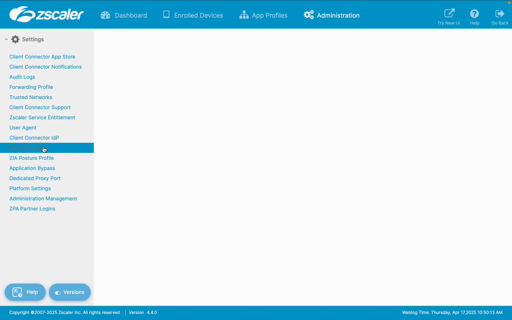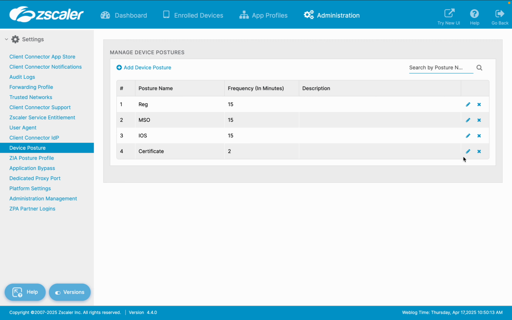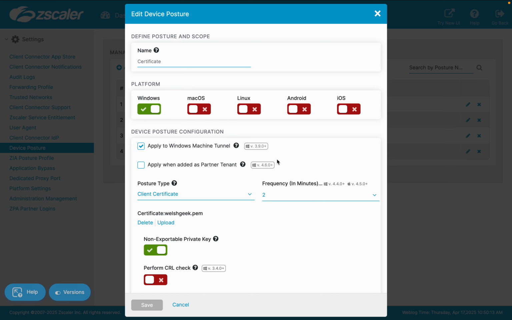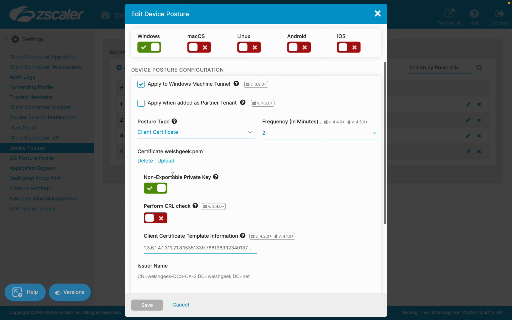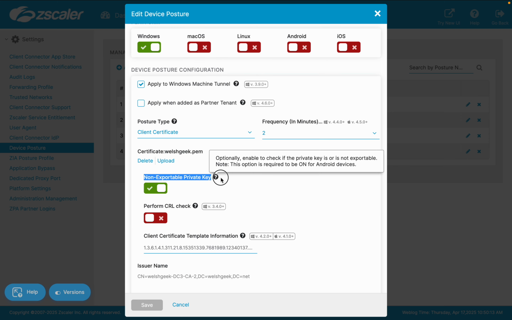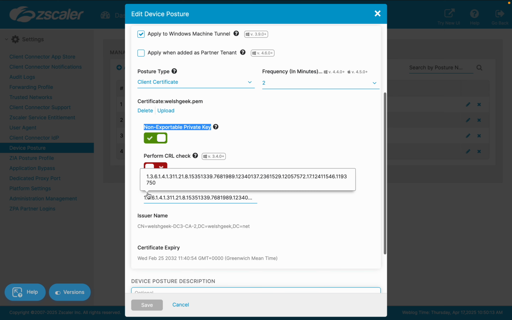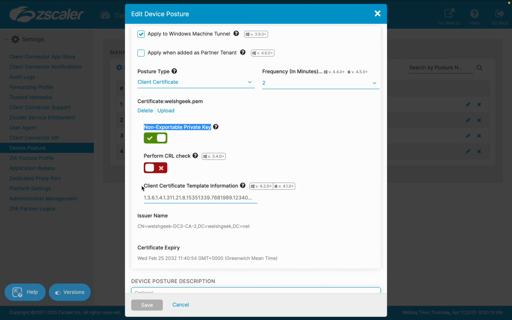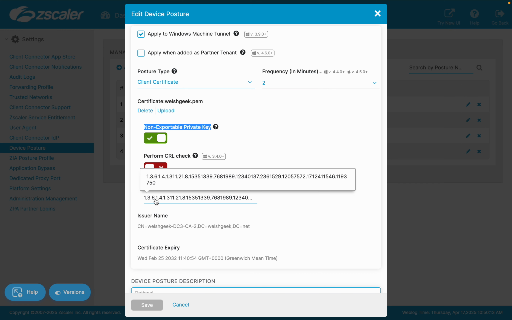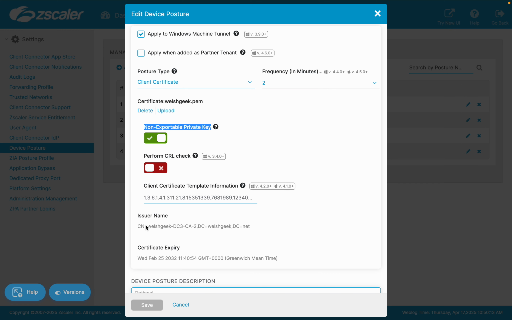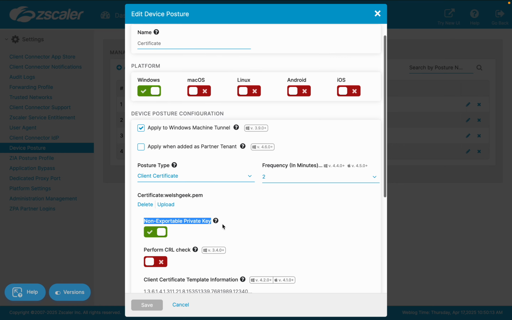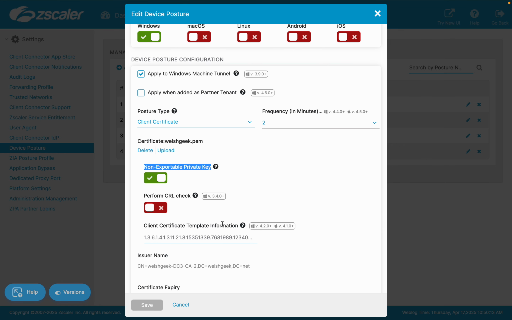Administration, device posture, my certificate posture check here says you must have a client certificate. We're going to check it every 2 minutes, and we're going to apply it to the machine tunnel as well. And we're looking specifically for a non-exportable private key, and the certificate must have certificate template information added in it, and it's got this long OID. And the certificate must be signed by my root CA. So it's something that's controlled entirely by me or by my organization.